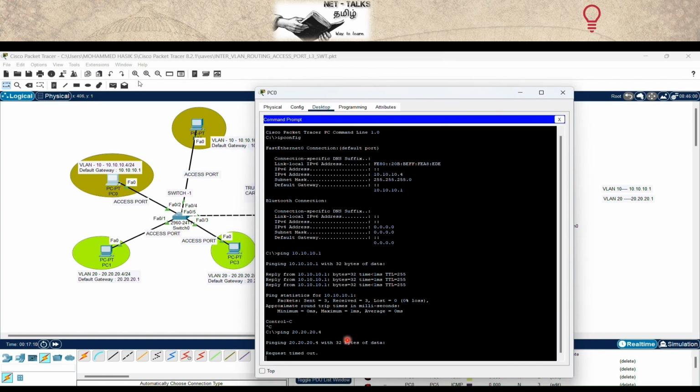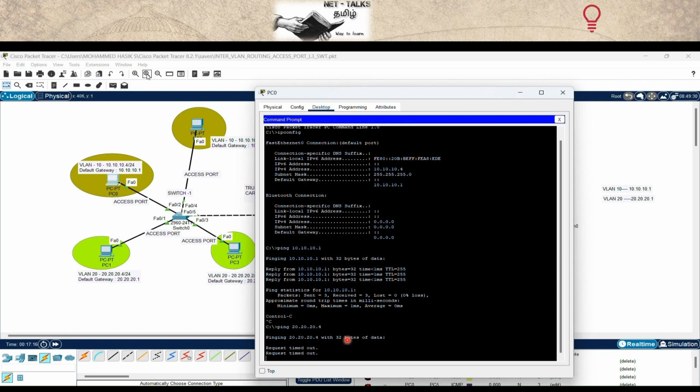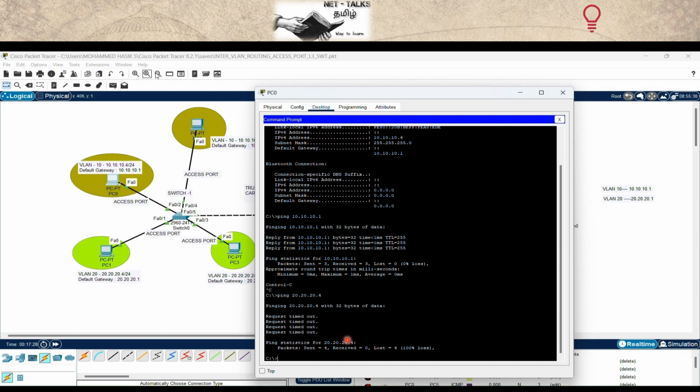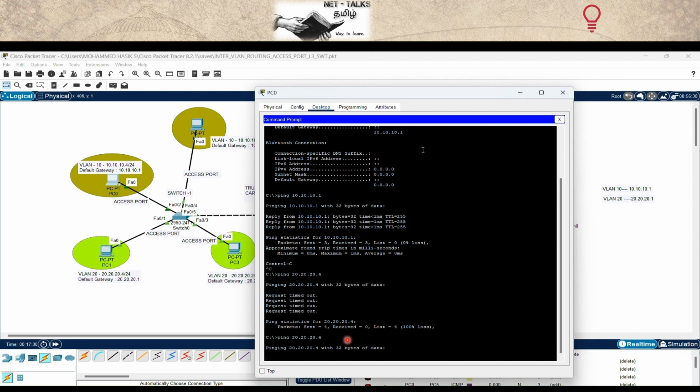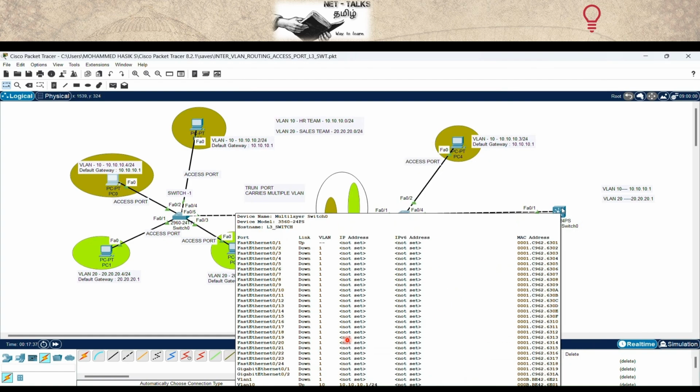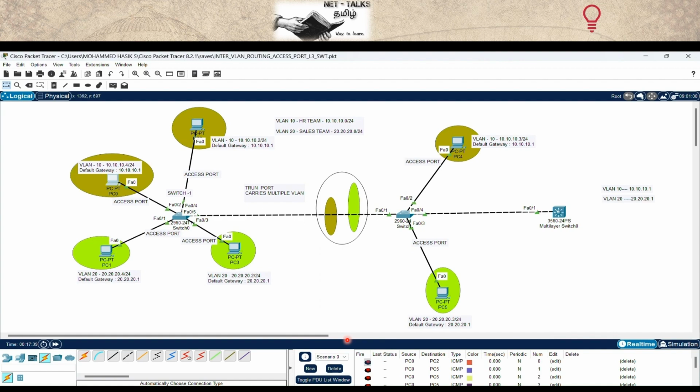Why? I am able to reach the gateway of 20 and the gateway of 10, which are configured in the layer 3 switch, but I am not able to ping the PCs of the network. So there is a catch. We have missed a configuration in the layer 3 switch. Before going to that, let's verify the trunk ports, and then enable the command which we need to configure in the layer 3 switch.